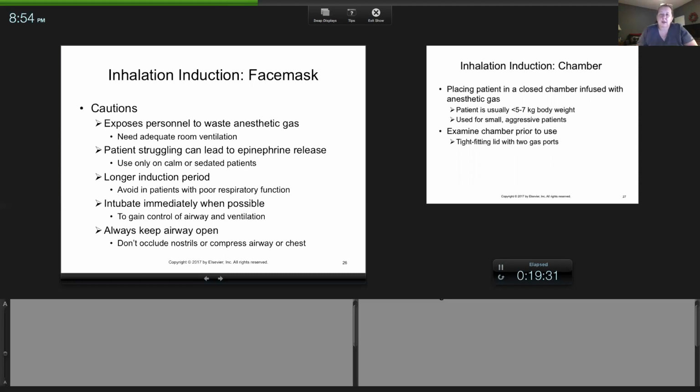As soon as, and the other thing, it is a longer induction. If poor respiratory function is a concern, this is not a good induction. I would not mask down a bulldog. They have a hard time breathing anyway. So trying to get them to inhale the inhalant is going to be a challenge.